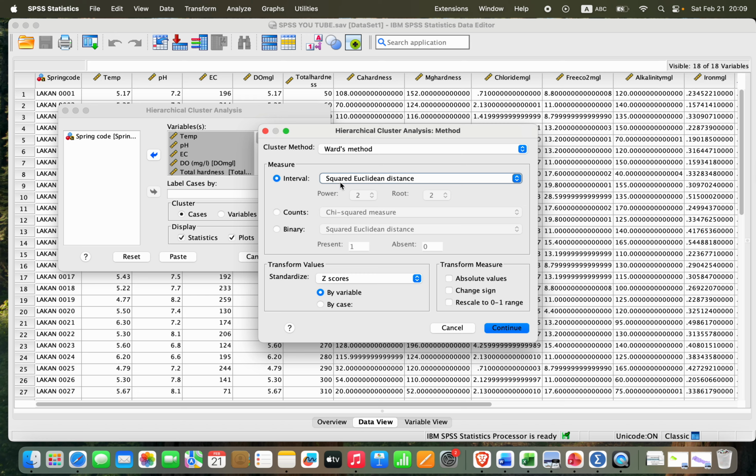Just for example, if you want to cluster water samples based on ion concentration, for example calcium, magnesium, and sodium, Ward's method will group samples with very similar chemical composition together while separating those with large differences more clearly.